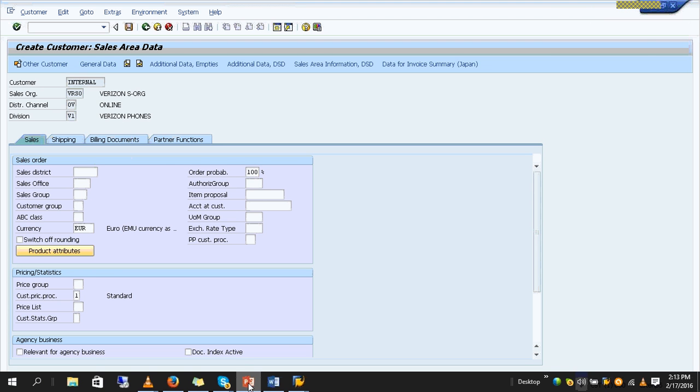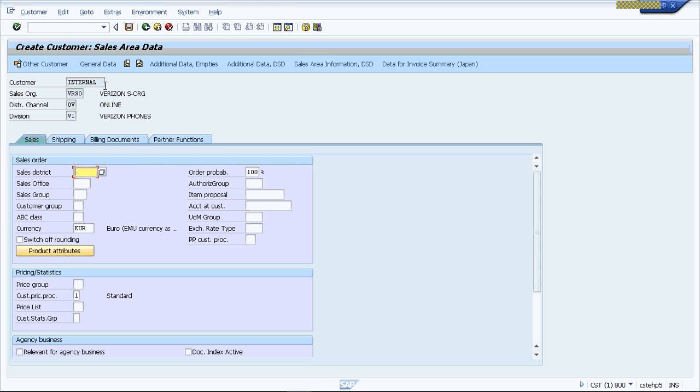So this customer that we created is responsible for all this. So you get all this information, you maintain this for them: the customer pricing procedure, the pricing group, the pricing list, the customer status group. All these are things we'll be maintaining in the future, and we'll be having all these parameters customized accordingly.